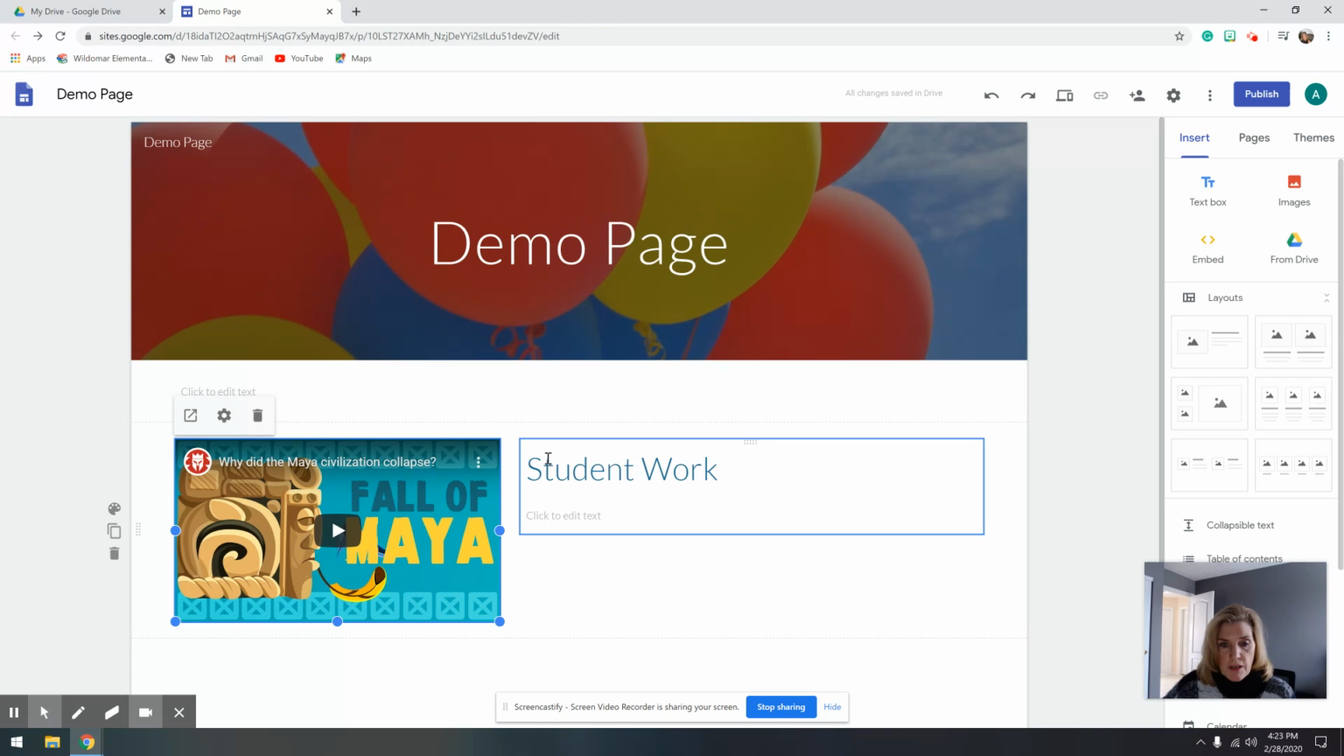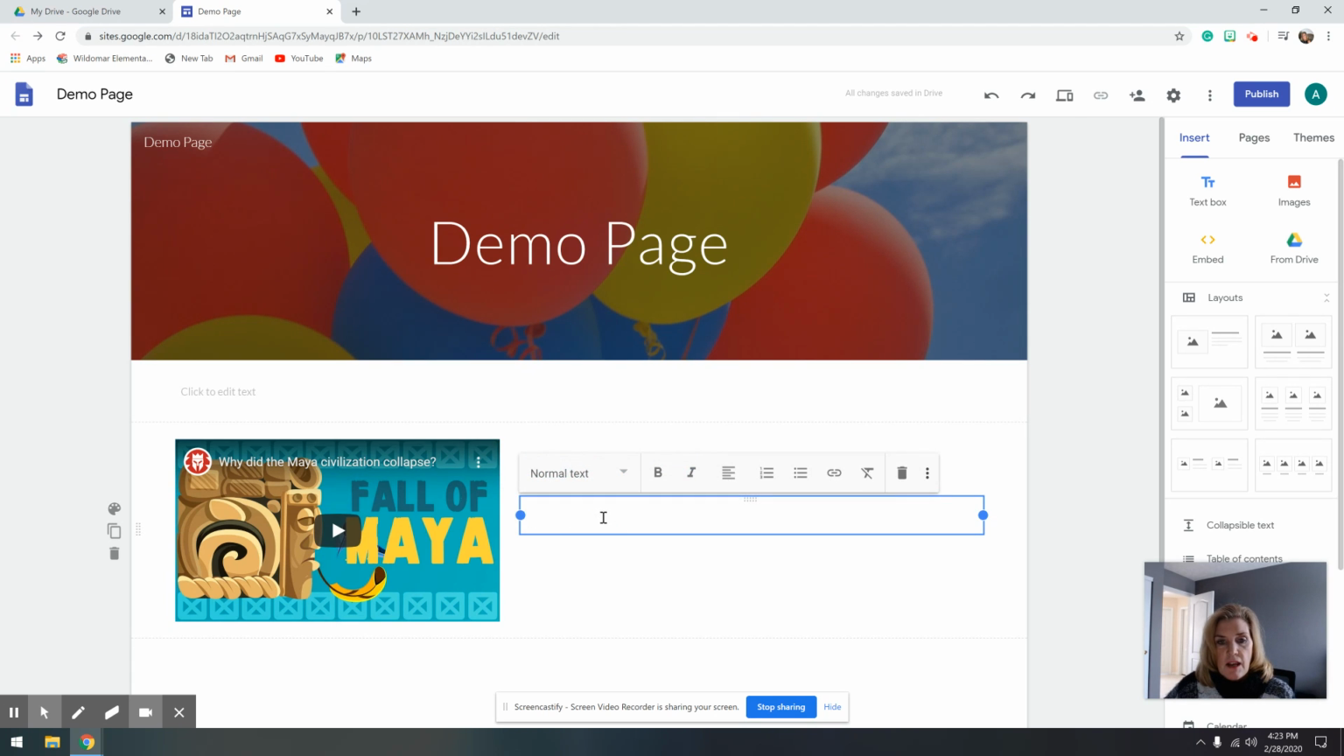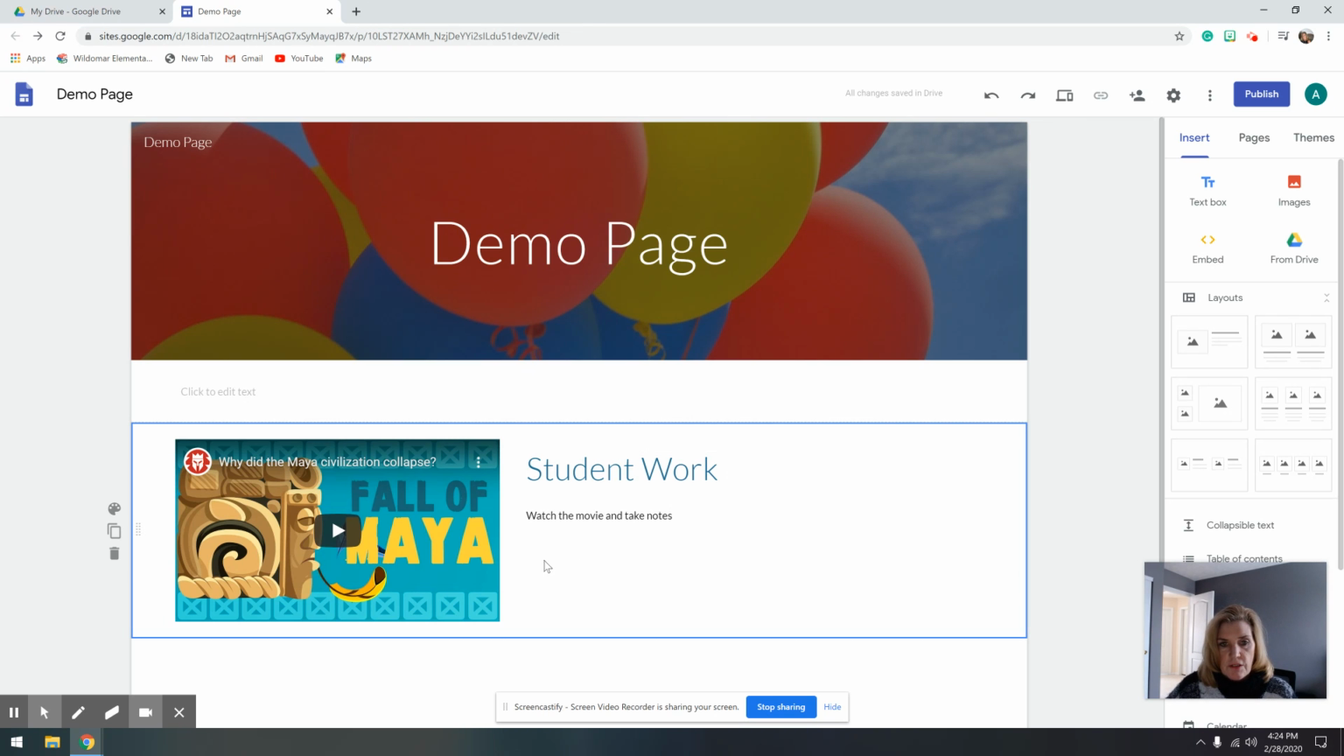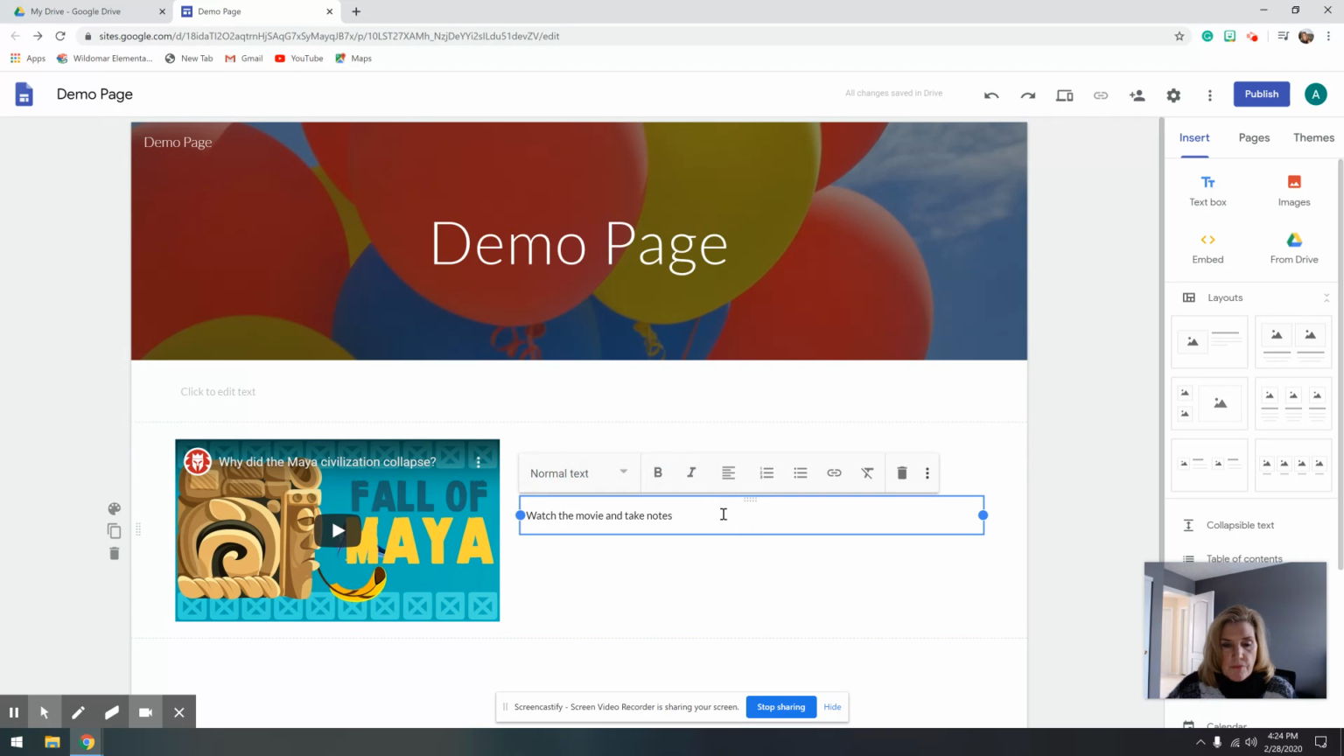Over here, if you see, there was the title, and then it says real lightly, click to edit text. So I'm going to go into this box here, and I'm going to write down, watch the movie and take notes. So now we have that chance for that information to be given to students, and they know exactly what to do. Up here, I can have the text be normal text because we already had a title.